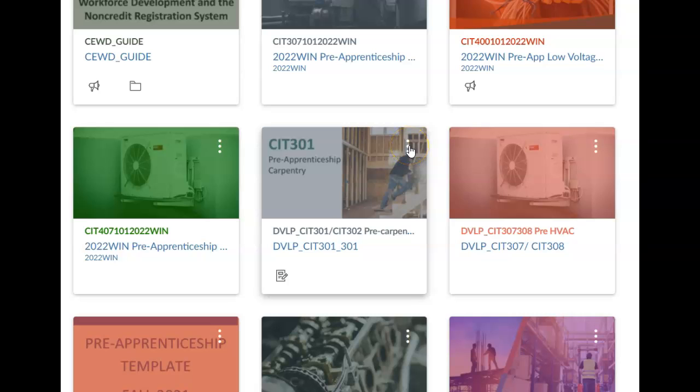This is just a small change that can make a big difference in how welcoming your class looks as students are first entering it. Additionally, as you copy this course to other courses, the image will go right along with it.